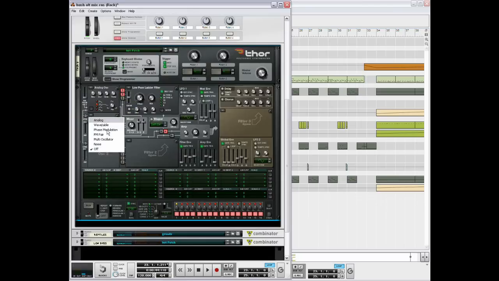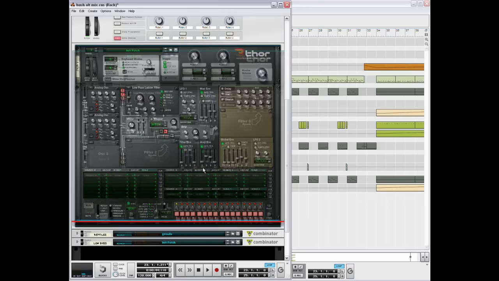Alright, then open up another analog. Set the waveform to square and just bring the PW down to 14. And then set in the low pass ladder filter the frequency all the way up to 21.6. And then in the filter envelope bring the decay and sustain all the way up, release and attack all the way down.